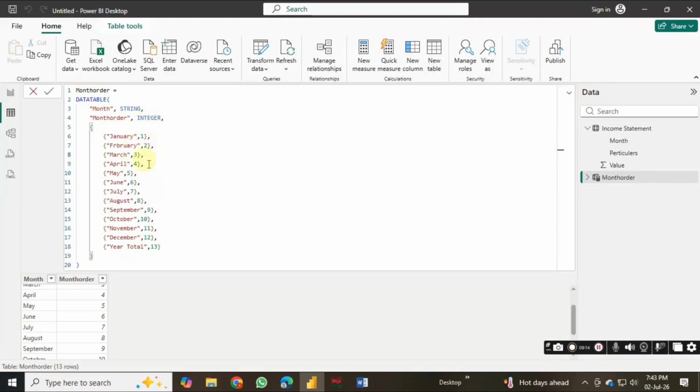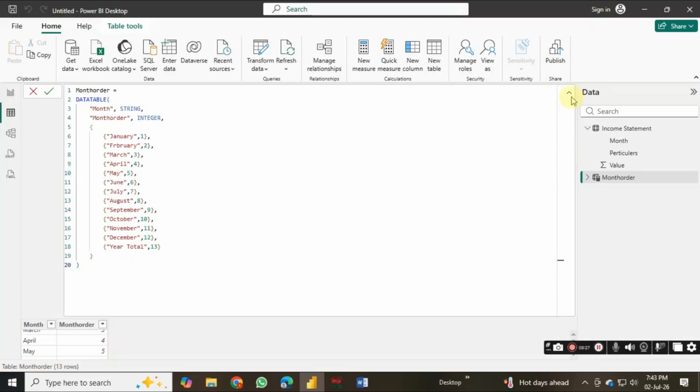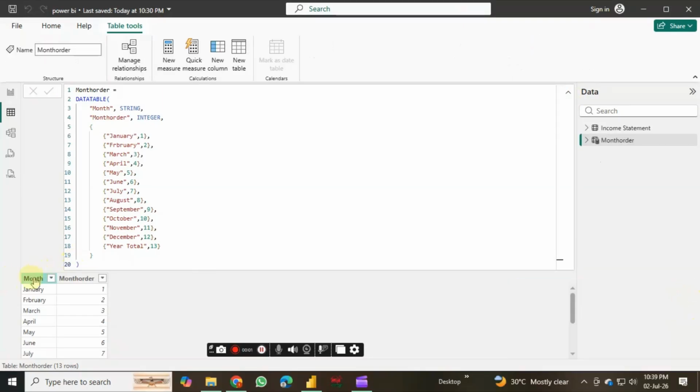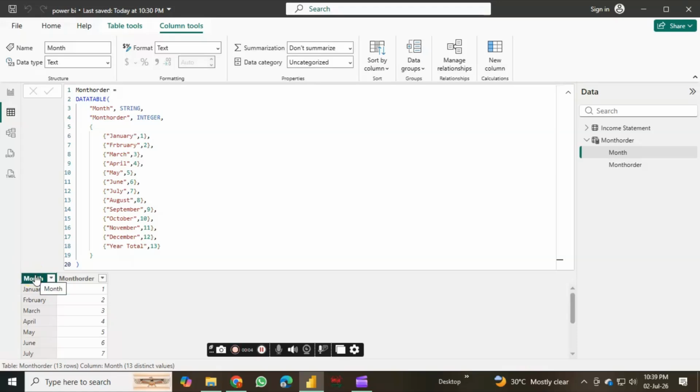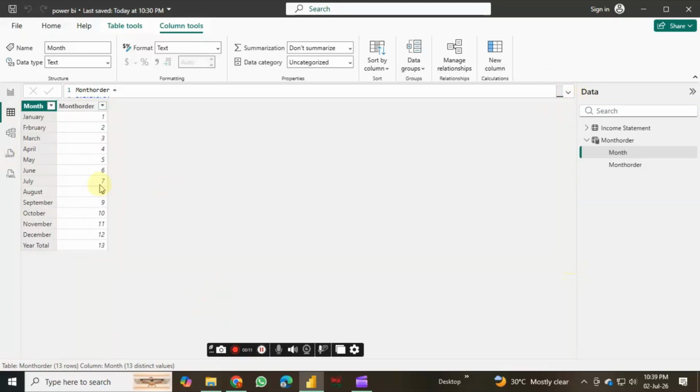Okay, we just look below. The month column is already showing here. After completing the formula, we just select our month column and then sort by column and click month order, and it's all completed.